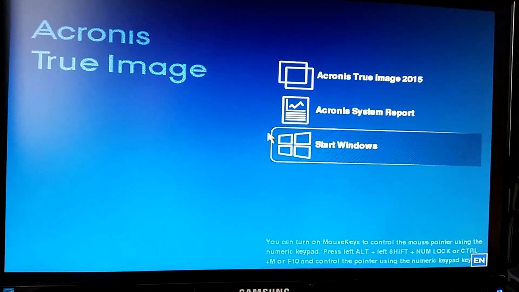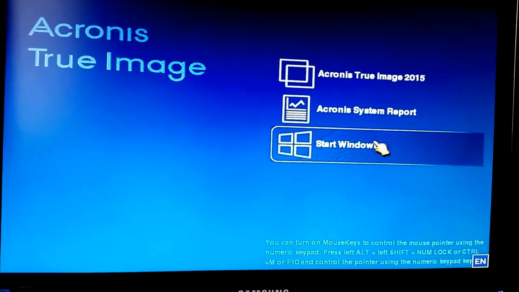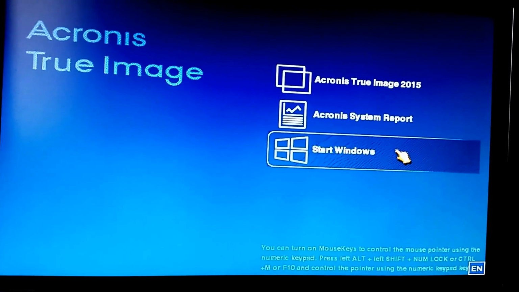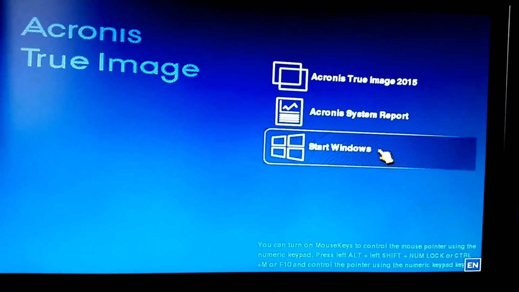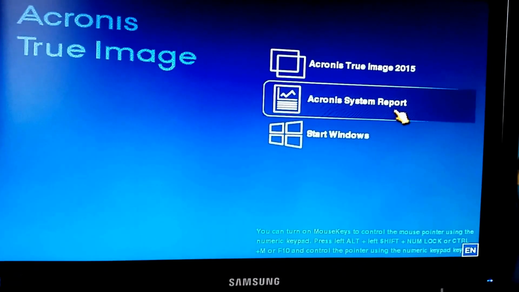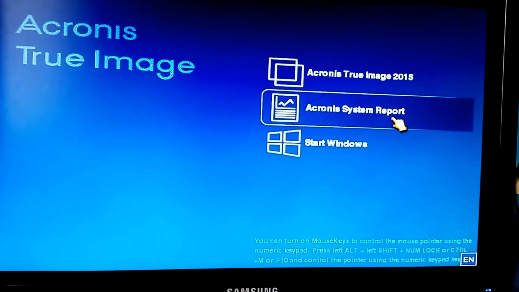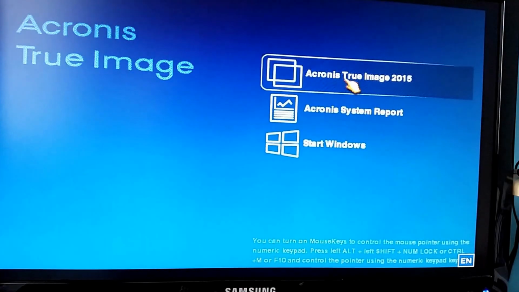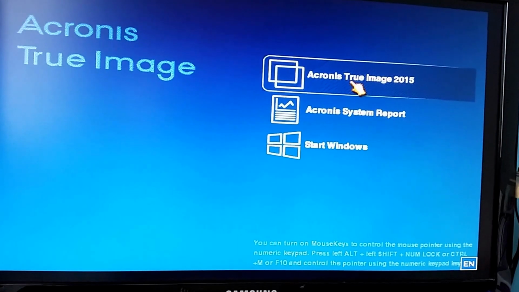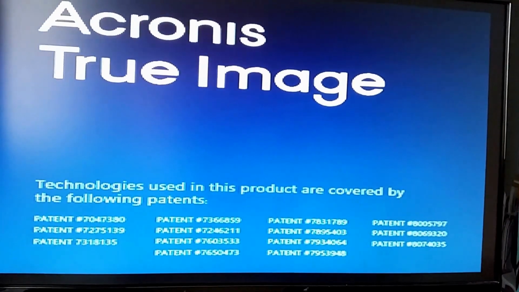Right, when you get this interface here, that one does exactly what it says. It will start Windows back up if you decide not to go ahead with the restore. This one will create an Acronis system report, and this is the one you want, the Acronis True Image 2015. So you click on that once and you will see this screen here.